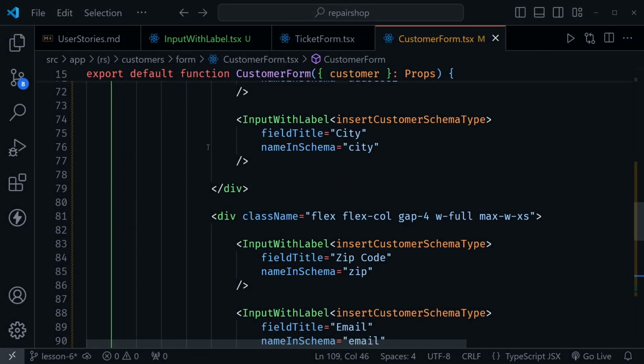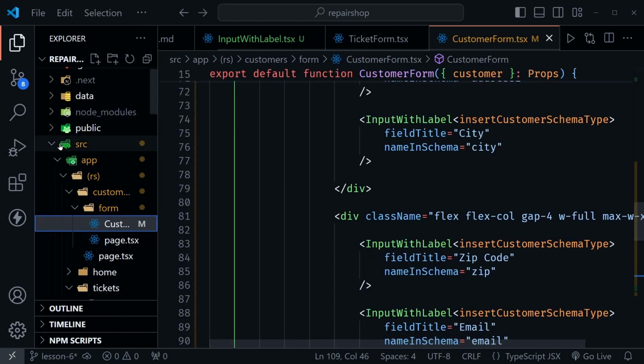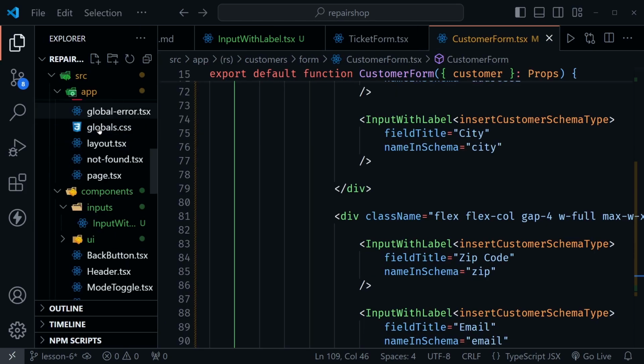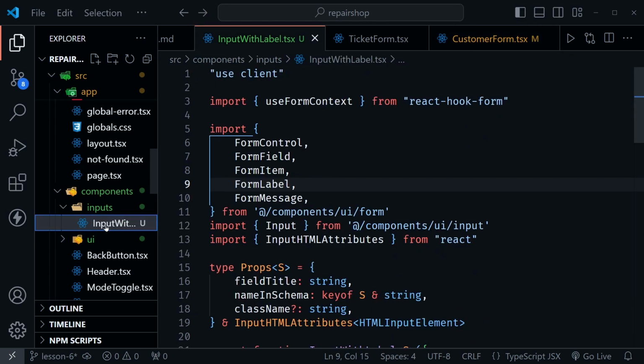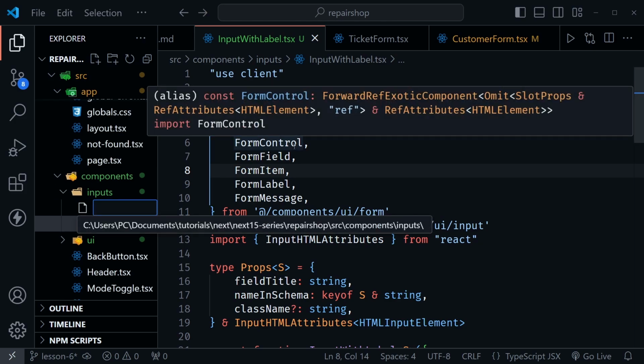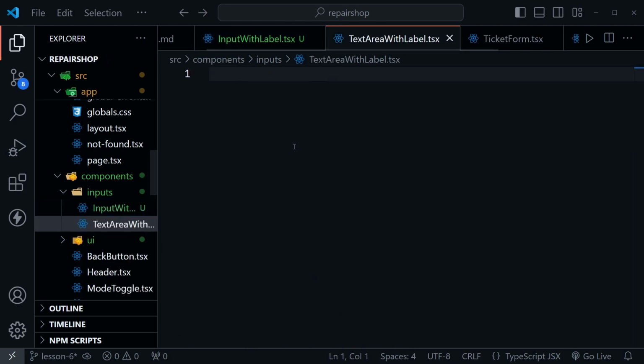We're back in VS Code again. Let's show the file tree, and we need to scroll back down to our components directory. And inside of components where we were creating inputs, you can click on the input with label if you want. And we need to create a new file here. So let's create a new one. Let's call this one Textarea with label.tsx.